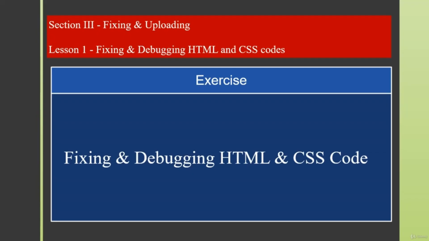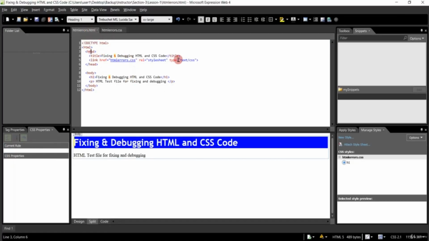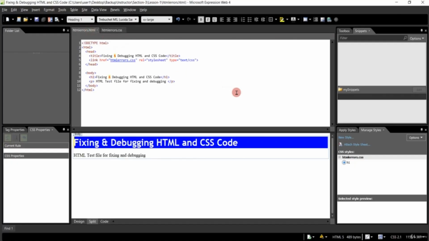Let me flip to our sample project. This is a simple HTML file, htmlerrors.html, and it has a head tag and body tag, and within the head tag you have a title, and in the body we have h1 and paragraph elements, and we have also included this htmlerrors.css file to apply styling to the web page. Now let's take a quick example on errors. Let's first browse this file in the browser, and this is how it looks.